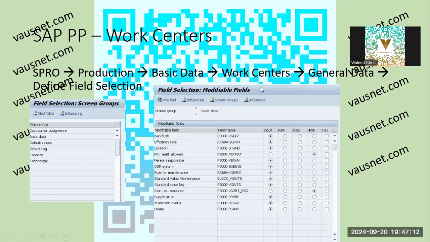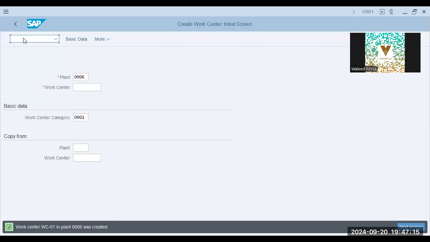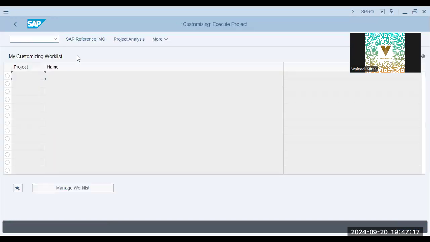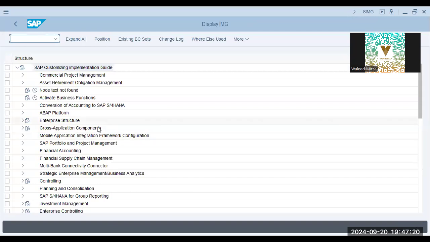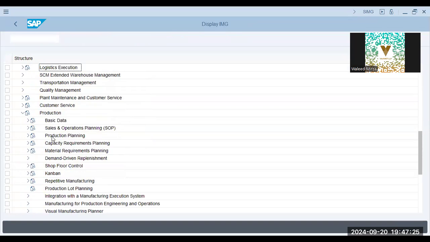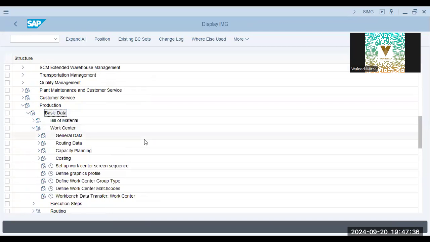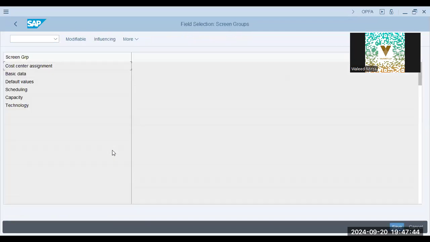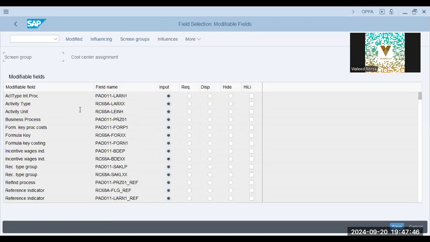Production, basic data, work centers, SPRO, basic data, work centers, general data, define field selection. Now, field selection is basically about the fields that we have seen which are mandatory. For example, cost center assignment was required.